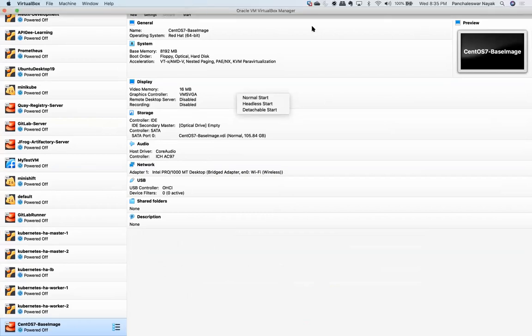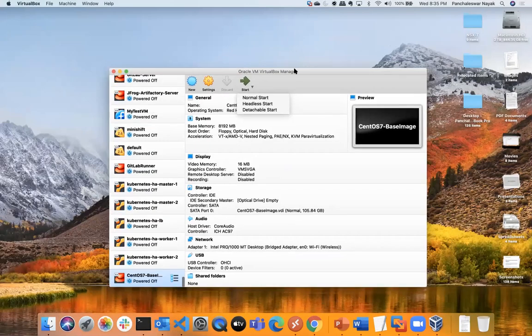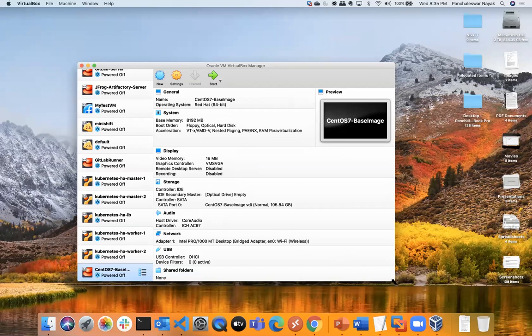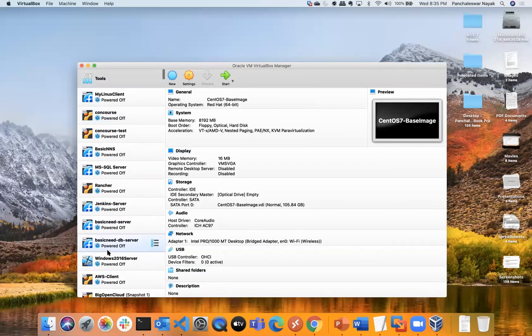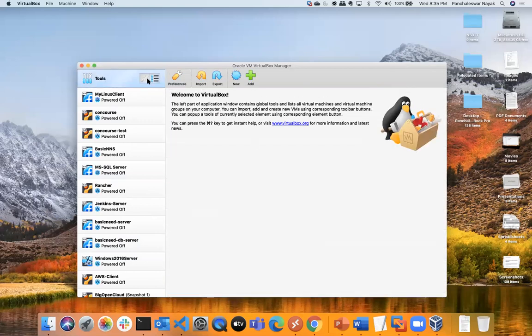Actually this sharing is really giving me trouble. I cannot see the whole screen. So you go to Tools, okay? And here, you see this is the welcome tools machine.